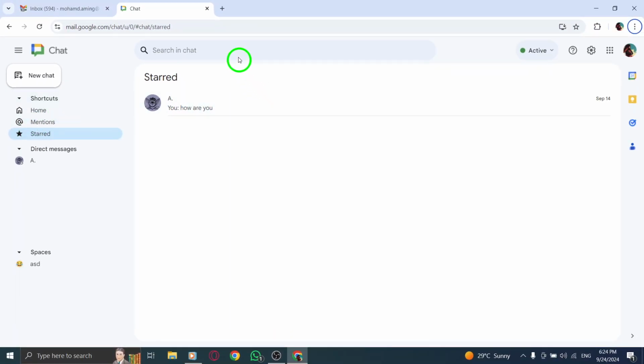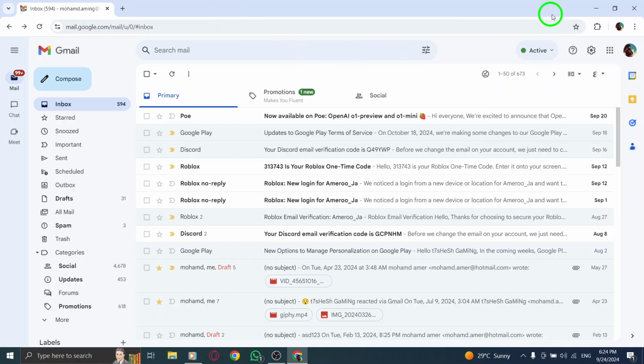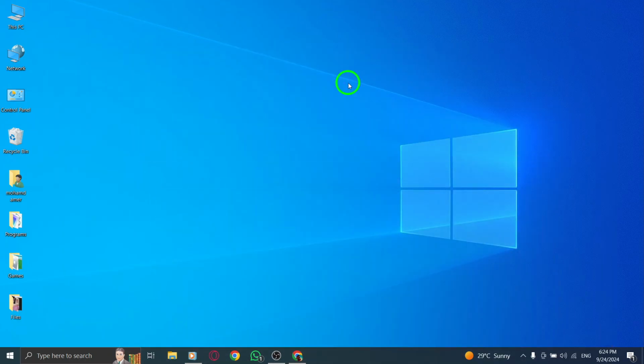And that's it. You're now able to view all your starred messages in one convenient place. This simple update in Gmail streamlines your experience, making it easier to find what you need without searching through countless emails. Remember that starring messages can help keep your most important conversations front and center. Whether it's work-related emails or personal messages, using the star feature is a powerful way to stay organized.